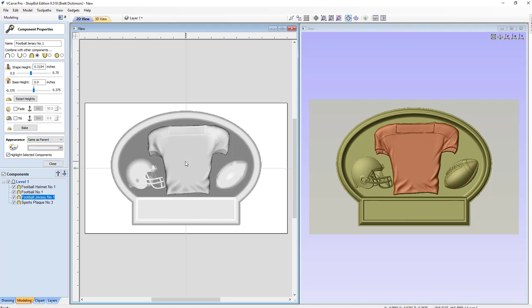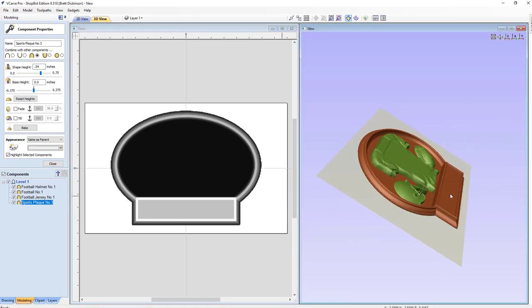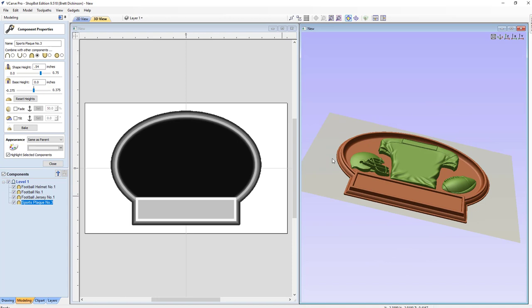And then I'm going to go on to my jersey, and the jersey right there is going to be 0.47. And then I'm going to go to my sports plaque, and on that I'm going to go to 0.54. Okay, notice it accomplished that. I'm going to go over here and go a bit of an angle here so you can see, and that's looking pretty good on that.